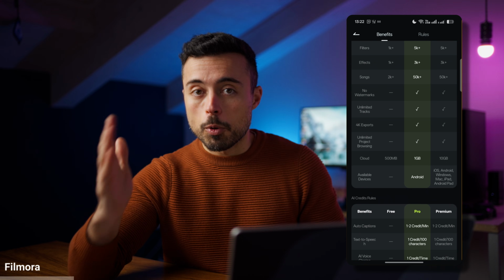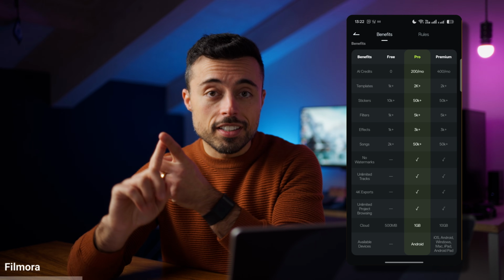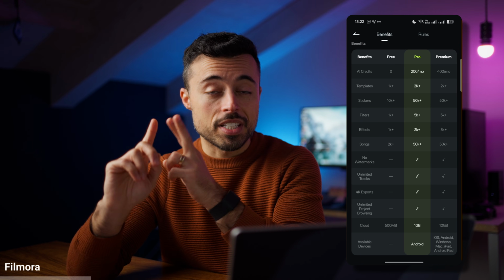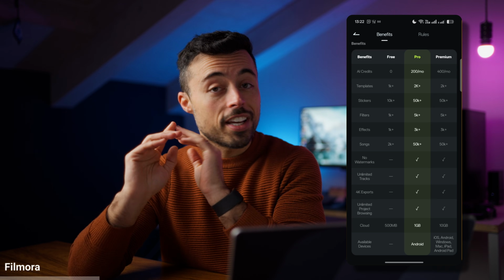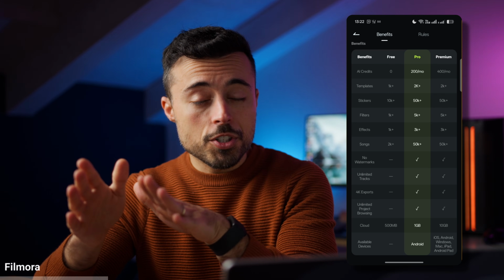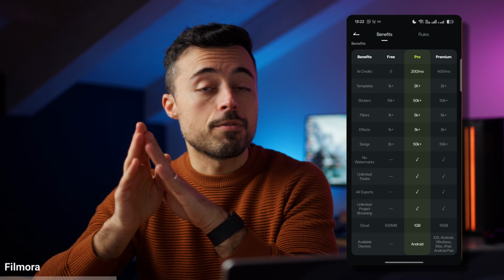From the free to the pro plan, you get no watermark and you get the possibility to export the videos in 1080p or 4K, which you cannot do in the free version. The pro version right now is $36 per year, which is a very good deal. Or $7 per month, that doesn't make too much sense.